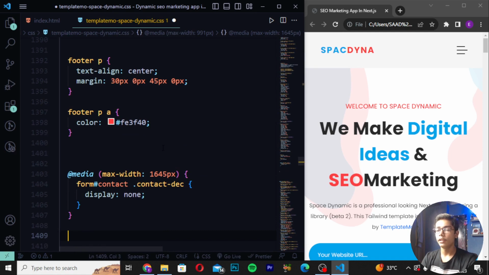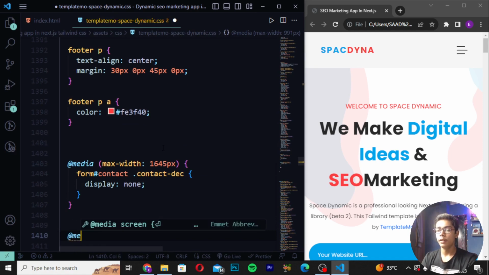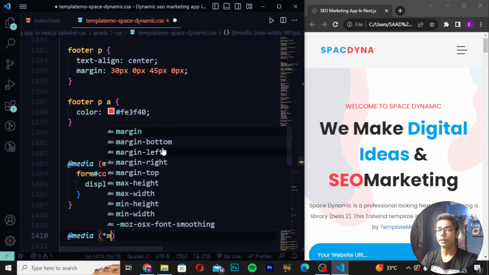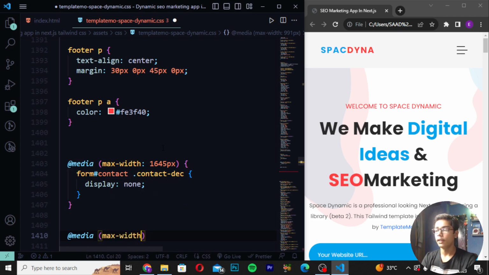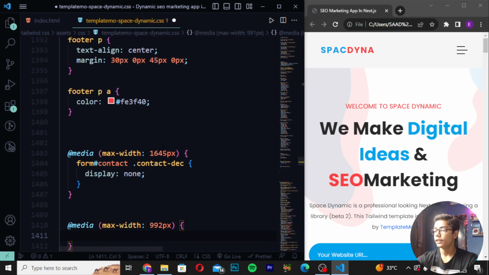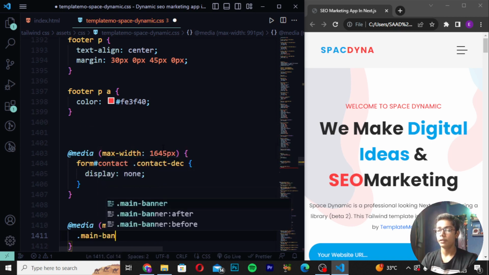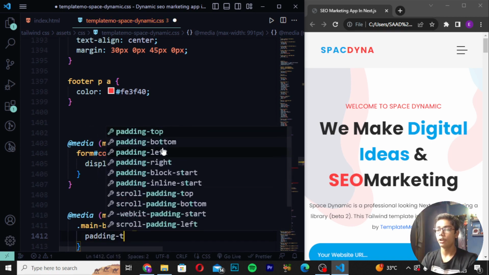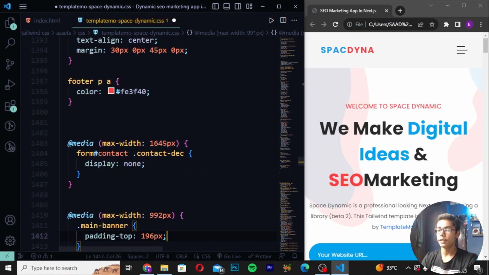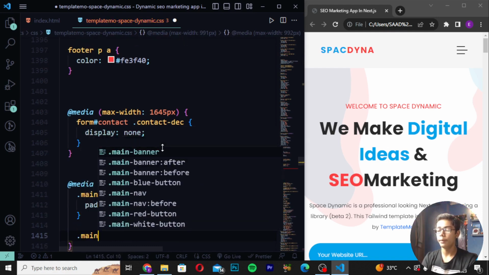Then when you have written this, you have to move down and write here media again, and then set now max width again. Then I will be setting 992 pixels this time to set it on all devices here. So I will be now writing main banner. So main banner should be having padding top as 196 pixels. Then you have to now move down and create main banner again.